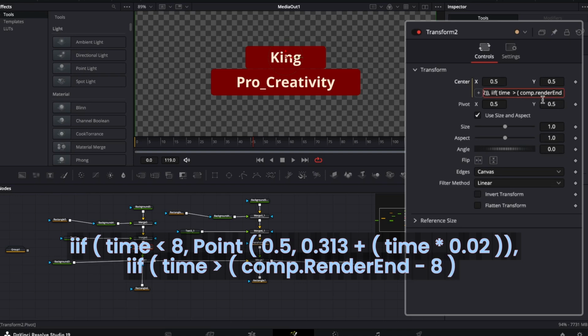The R has to always be capital and E always has to be capital. So render n -8. So if time is less than comp dot render n -8. So what that means is the last 8 frames. So we hit a comma and now we tell it what to do. So what we do here is 0.5, which is the X value. So it remains the same. Now we go to the Y value 0.5.